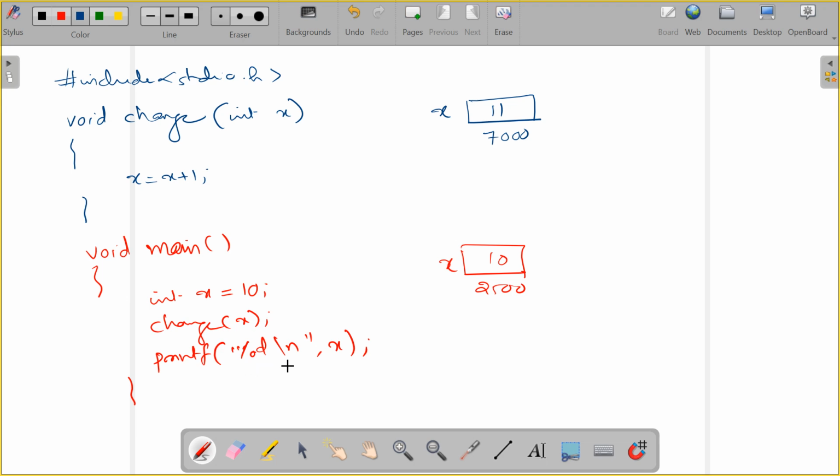Finally, I am performing this printf statement, which is printf percentage d backslash x. So which x am I printing? The x which is local to this main function, right? That x, which is local to this main function, has the value 10 itself, right? That is why you can see that the value which is printed will be nothing but 10. Correct? I hope all of you understood this.